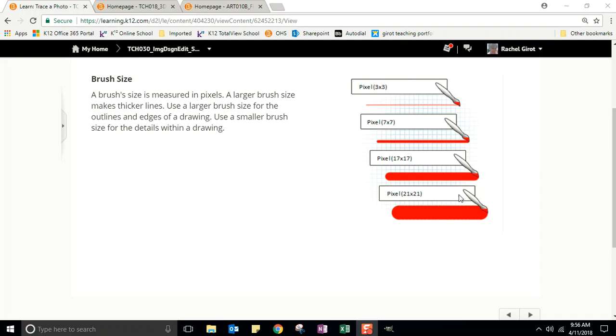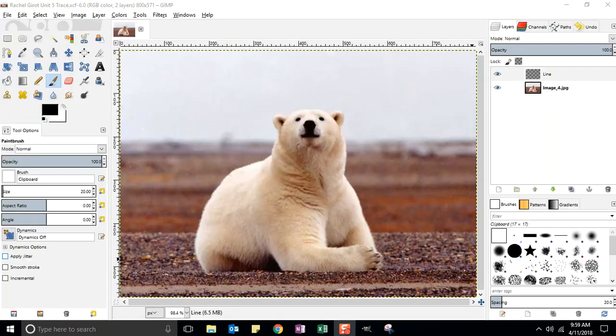And then this is kind of handy. If I were you, I would take a little screenshot of that and save that for your records. That's great to know that a pixel size of 3 by 3 gives you a nice thin line. 7 by 7 is a little thicker. 17 by 17 and 21 by 21 give you a really good visual of the pixels.